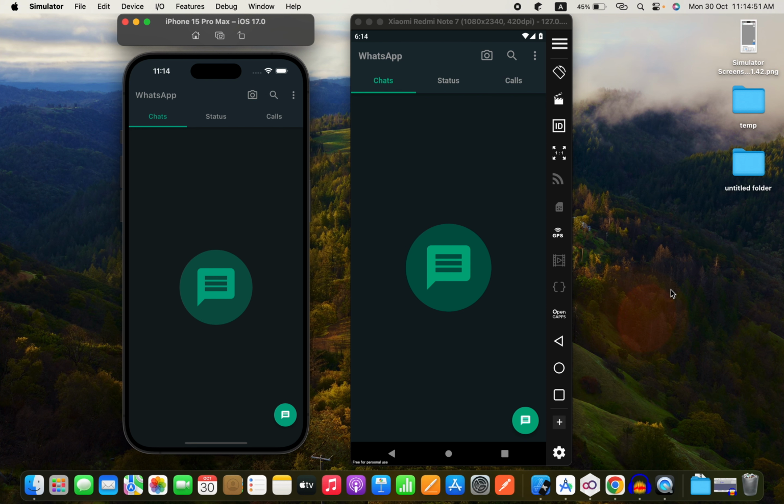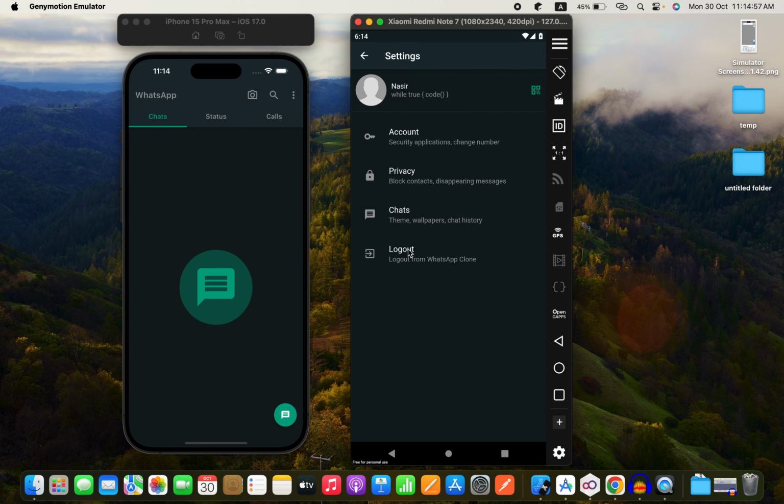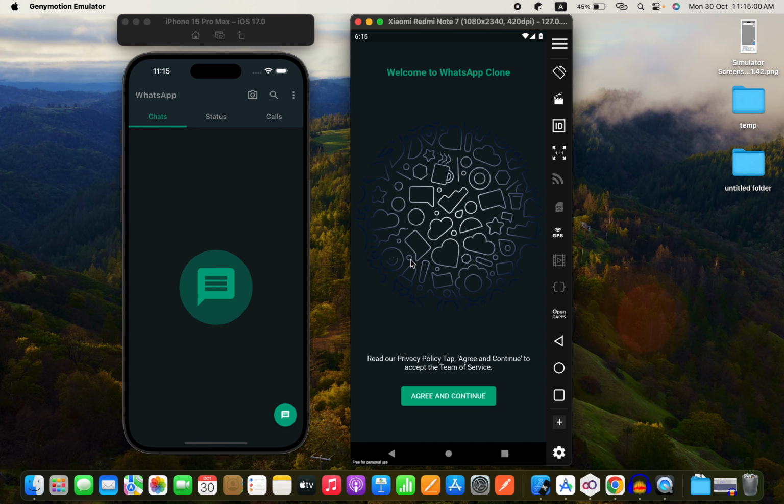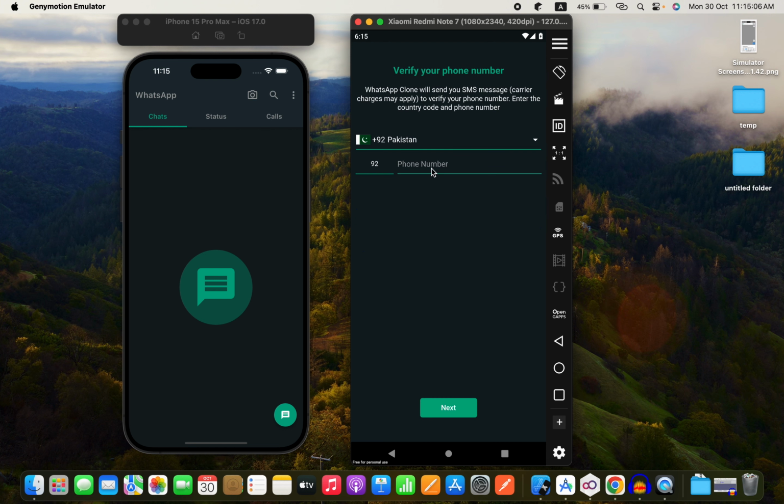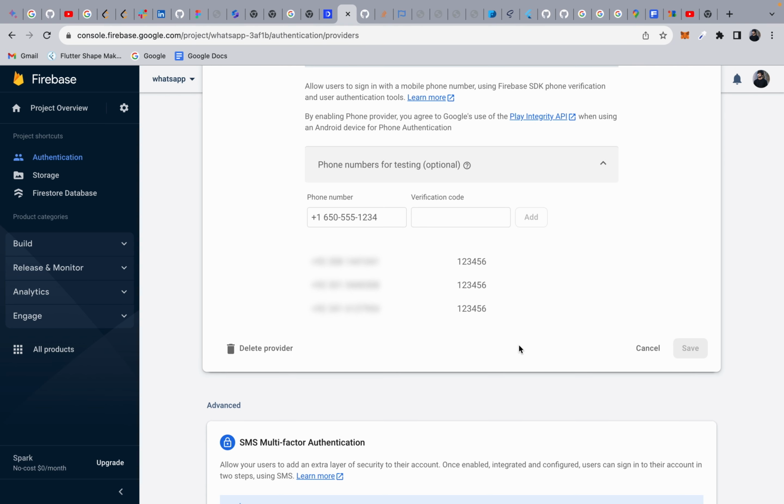So first of all, let's go through the login process. Let's log out from this account, go to the settings and go for the logout. This will send us to the welcome page. Now go for agree and continue, and this will require your number. So I am adding the number in here. I have my number in place, and for the phone authentication in Firebase, I have already added the test number so that I don't have to receive the verification code again and again for different numbers. I use these test numbers to log in to my WhatsApp application every time for testing.